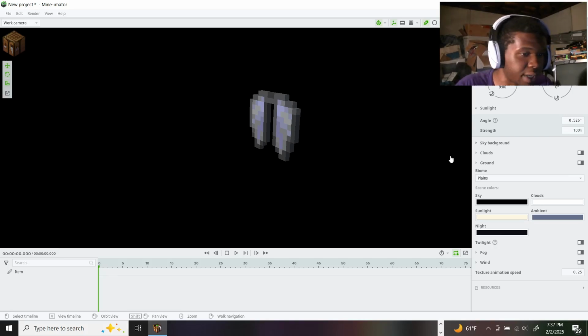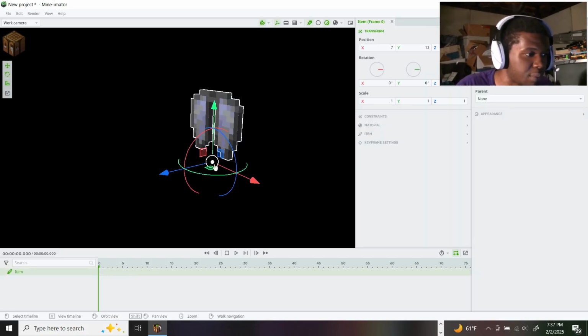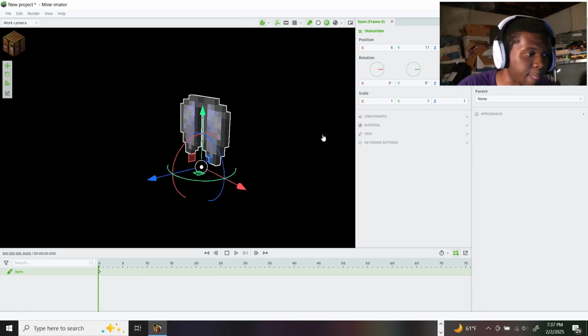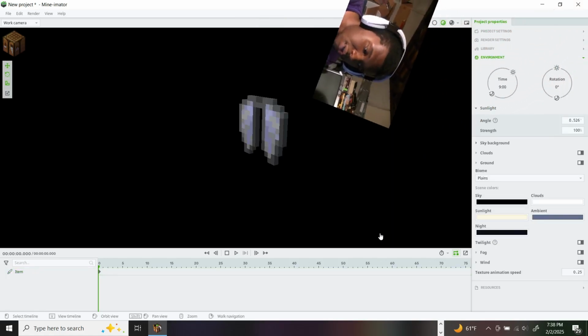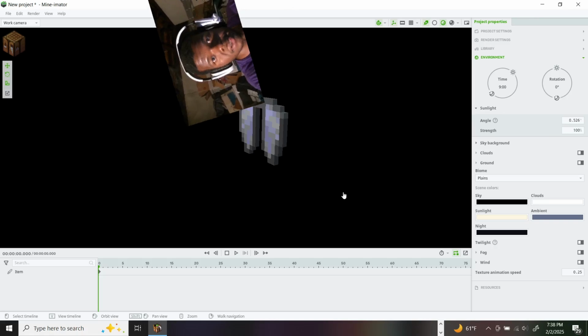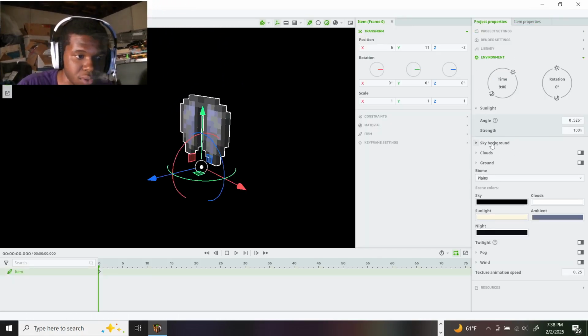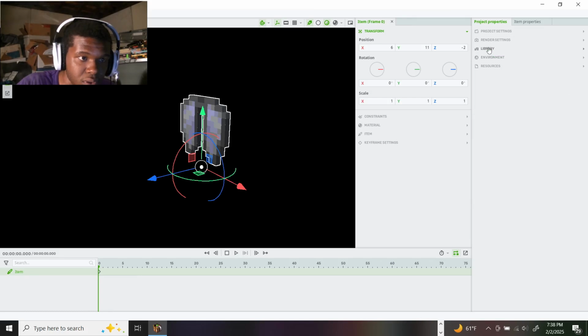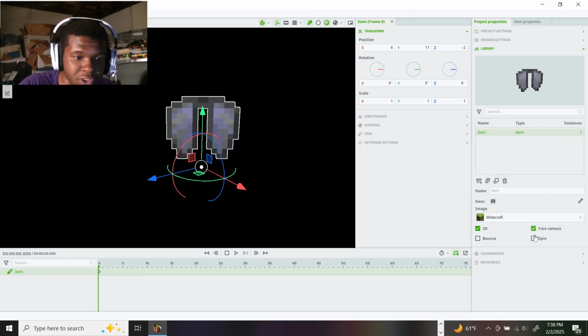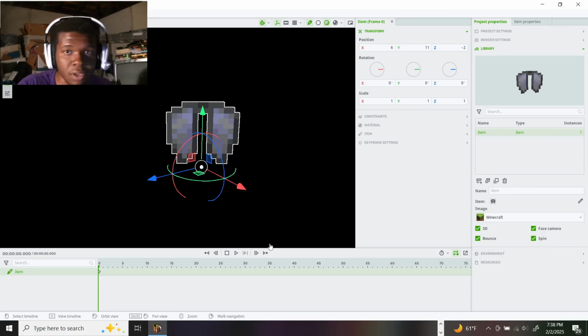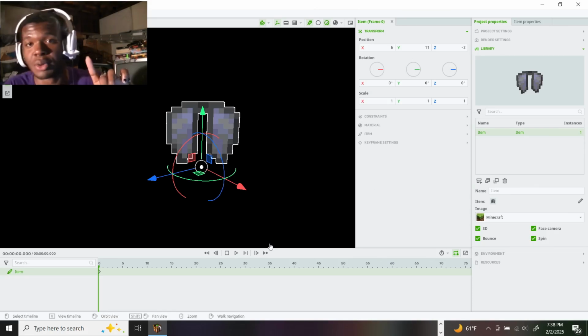Try to move around the camera a little bit, or move around the item a little bit, get it right in the center. Now that's good. And the way that you get it animated, you know, moving like that, you go ahead and click on it. Go to item properties. Go over to library, and you see right here, face, camera, spin, and bounce. Click all those. Bada bing, bada boom. You're cooking.